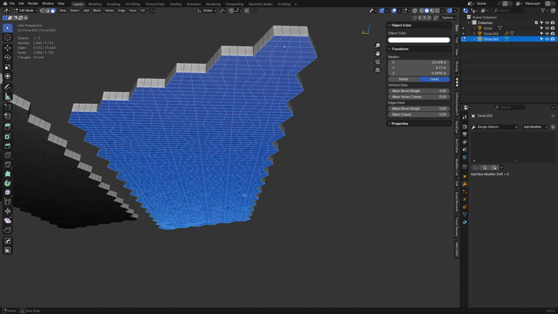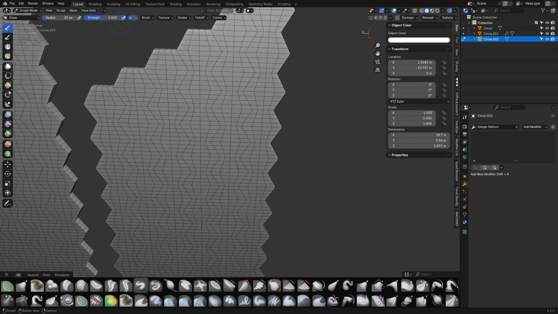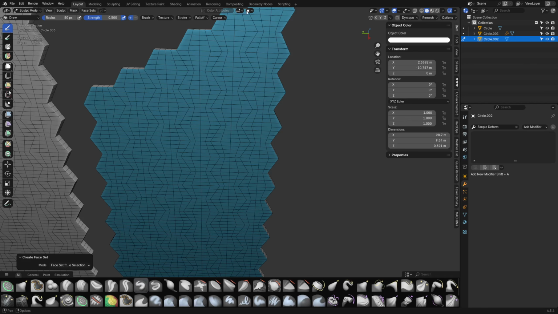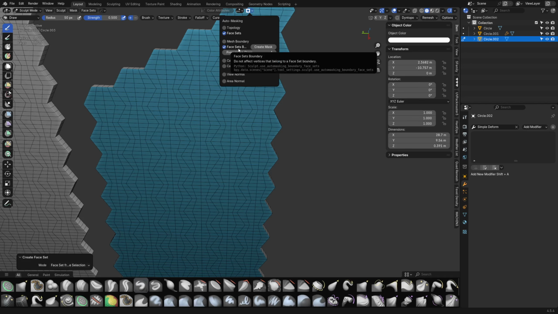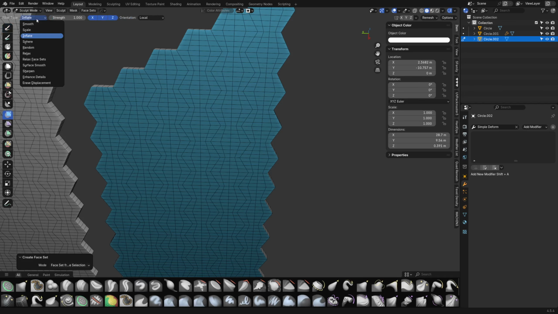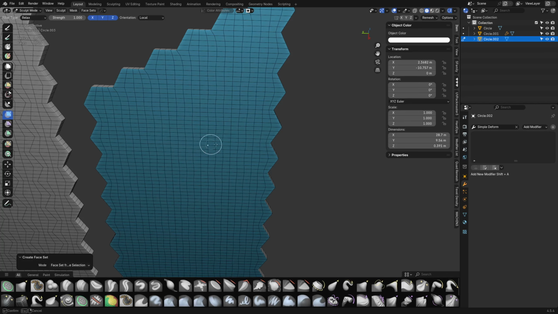Those bottom faces, select them, go into sculpt mode, set a face set from edit mode selection, turn on face set, or this is auto masking, turn on mask by face set and mask face set boundary. We can use the mesh filter and we can set it to relax. Okay. Now we can click and drag.